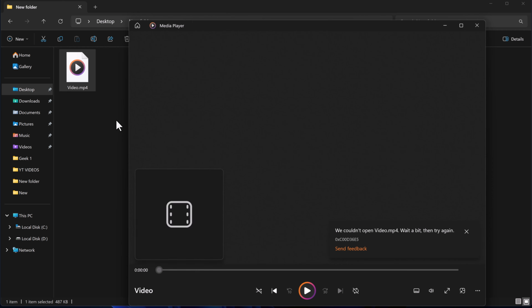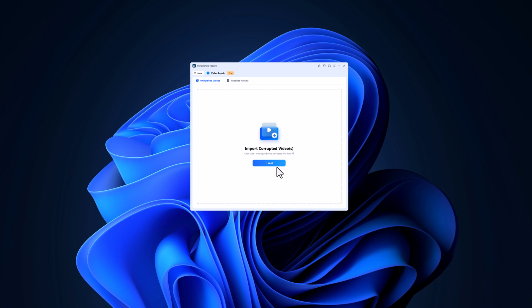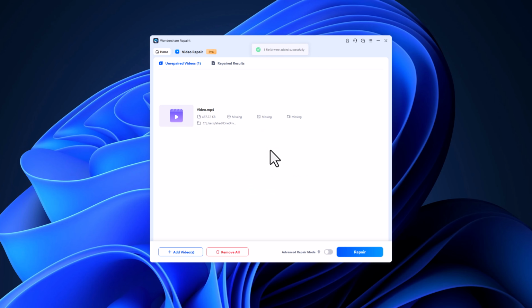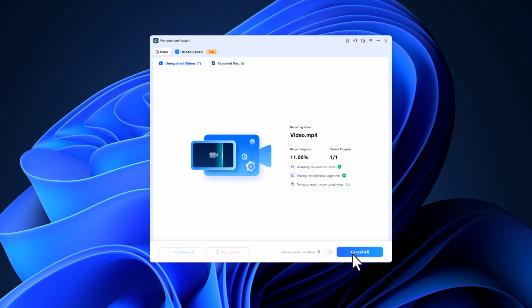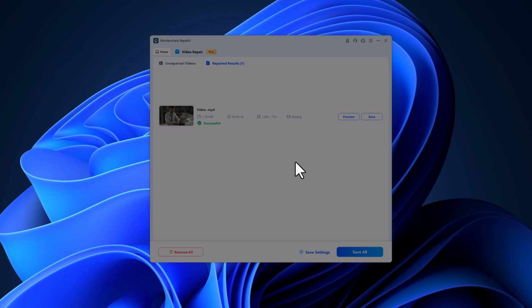As you can see here, I have a corrupted video file. Wondershare Repairit also supports HDR and RAW files. Add your corrupted file. Click Repair. If normal repair doesn't work, switch to Advanced Repair for deeper restoration. Wait for the process to complete. Then preview and save your file.